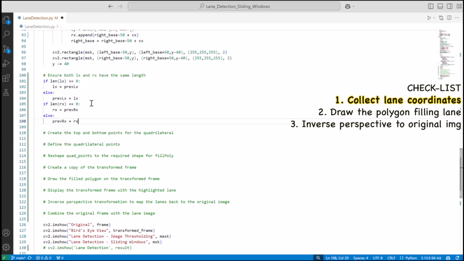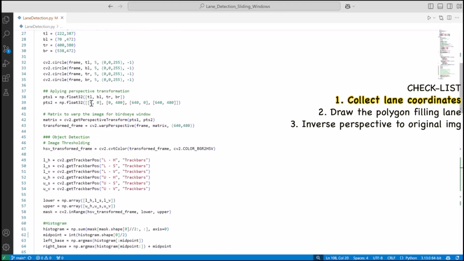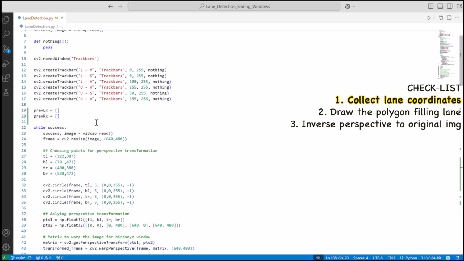So this logic will take care of that, and these pref Lx and pref Rx are defined outside the while loop, so they are more like global. As we are iterating over frames, they will be accessible and not get reset every time, and as we are iterating over the frames, these will be updated with the most recent and stable non-empty value.